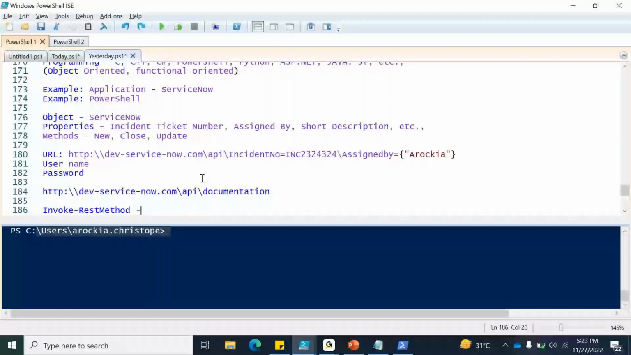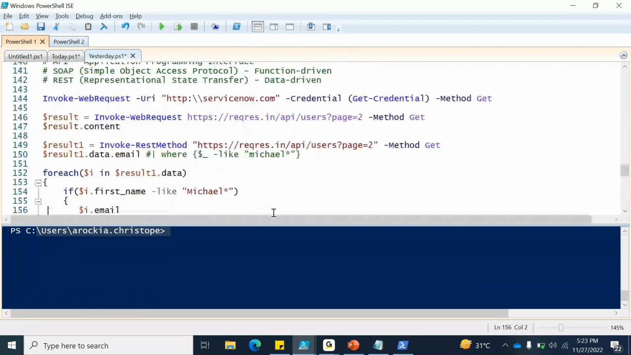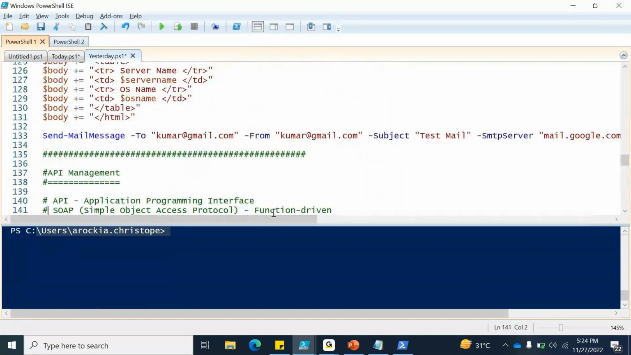For accessing the API, we have to use Invoke-RestMethod. We have to pass the API URL and the method, and you will be able to achieve it from PowerShell. This was for your previous query about ServiceNow. Now for Outlook, which you asked about.